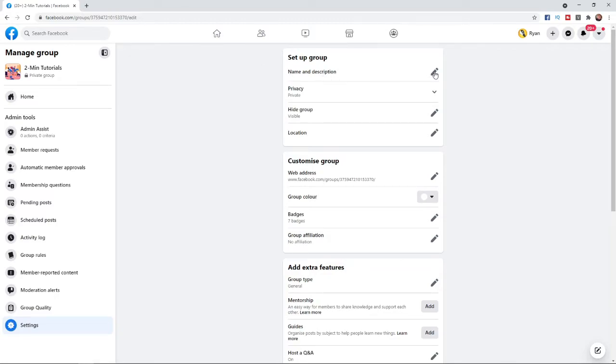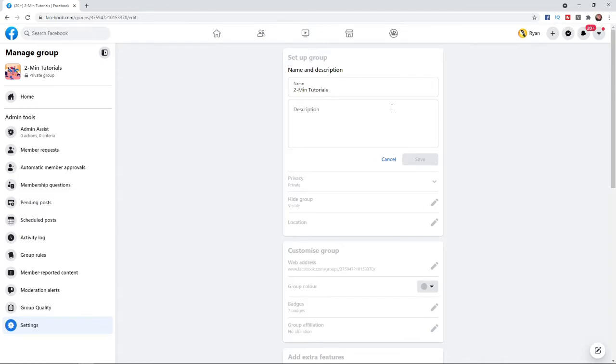If you click on this little pencil icon right at the side, you will get this little pop up, and then at the top all you need to do is simply enter in a new name. So for example, I will go ahead and put 2 minute tutorials, and if I want my name to be this, all I simply need to do is click on the save button right here.